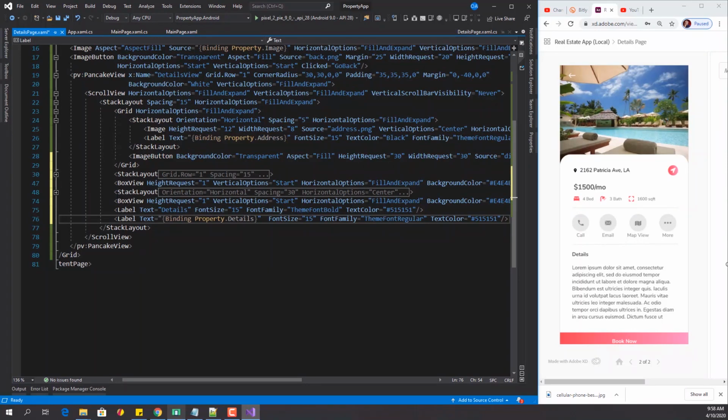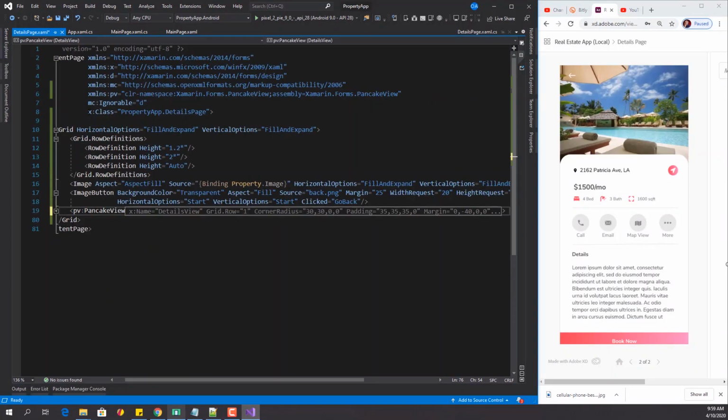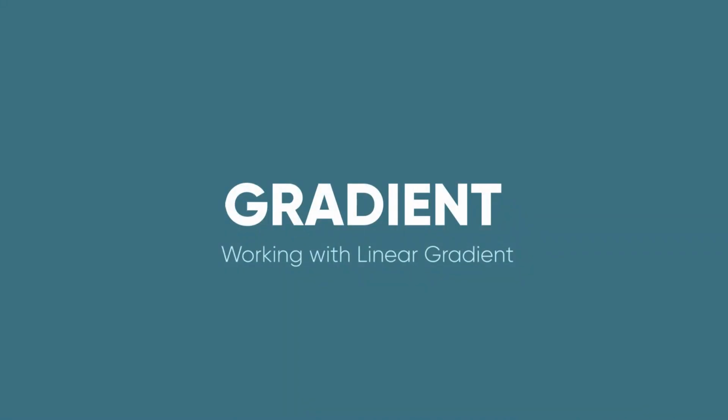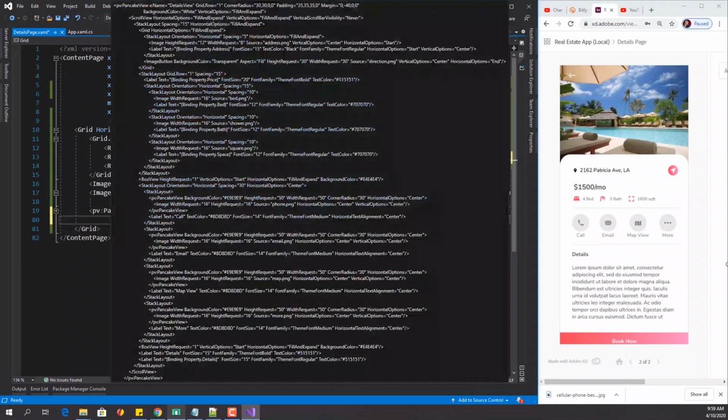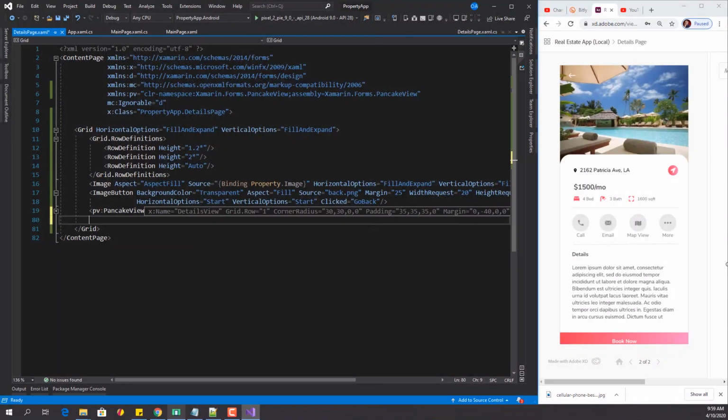So this is this. I'm going to collapse this. Let me scroll up. I'm going to collapse this. So if you look at it, we have item for our first. All these items go to the first row. This pancake view goes to the second row. Now the third row, which is our book now, is what we want to do. Now for this, we are going to make use of a pancake view, and we're making use of a pancake view because we want to use a gradient.